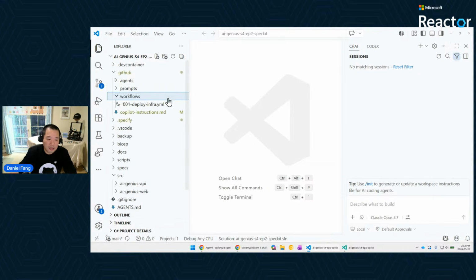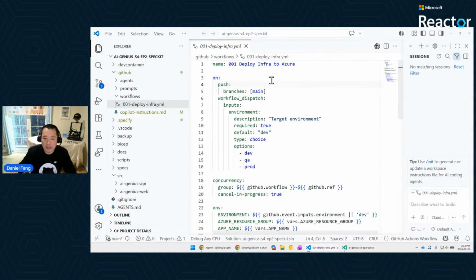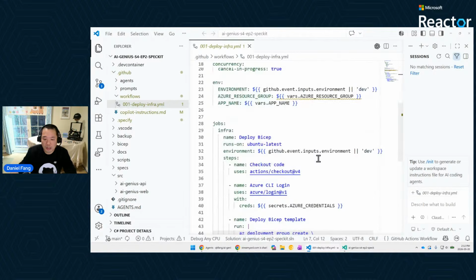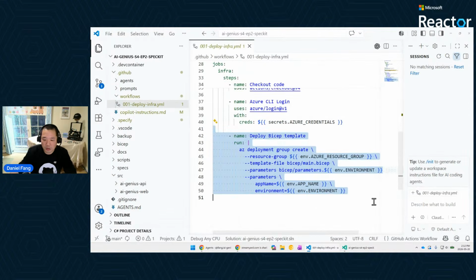The GitHub Actions workflow I have done here is the first one, to deploy the Bicep into Azure. All the Azure resources will be automated via this action. It will deploy the resource group and all the resources under it. So that is the outcome I want the pipeline to set up.